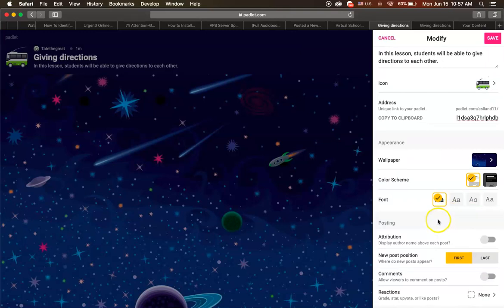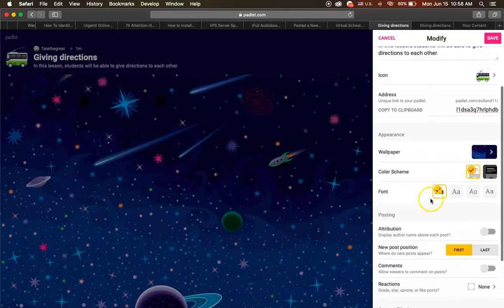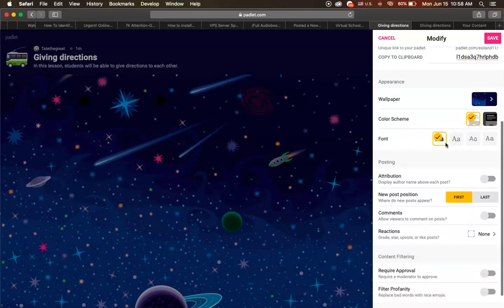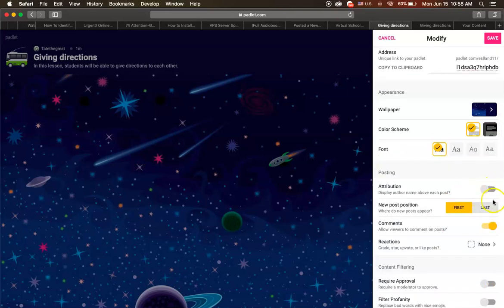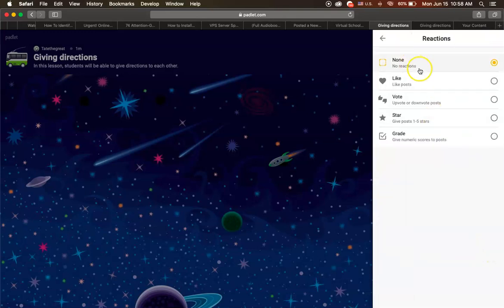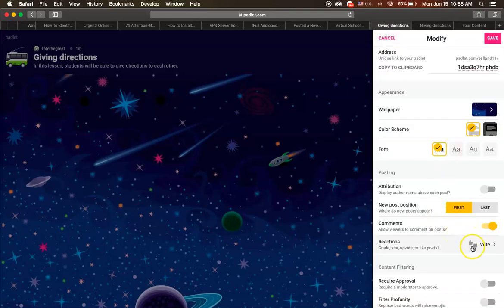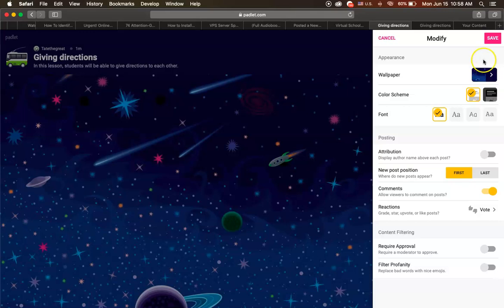As you can see, this is a teacher account that I'm using, and this code here you will be able to give to students so that they can access the lesson. I'll show you in another video how the students' side of things looks. Okay, and then on here are different setups. You can allow comments, allow viewers to comment on the post. If you want reactions, for example, you can have likes, votes, stars. I'm going to go with votes here so they can like that particular Padlet, and you will see that when we create it.